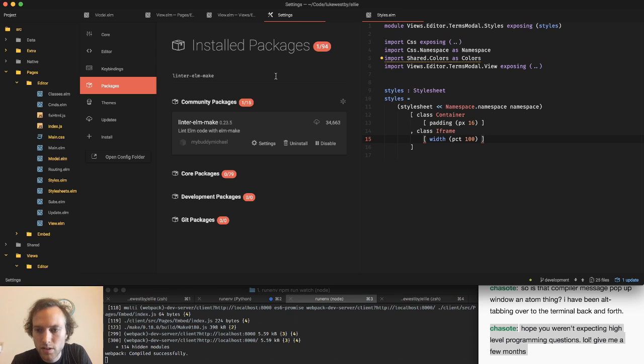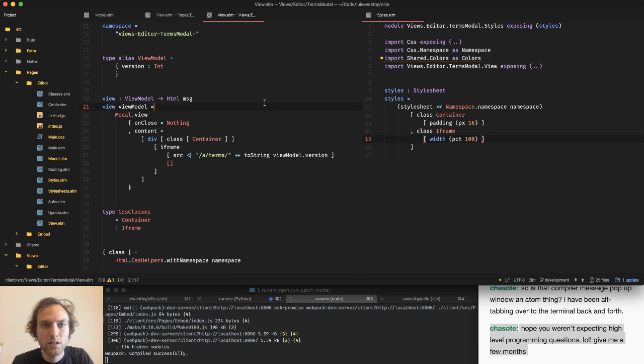To answer your original question, this is the linter elm make package, and it runs elm make in the background, and it collects the errors and shows them to you in your editor. It's really, really nice.